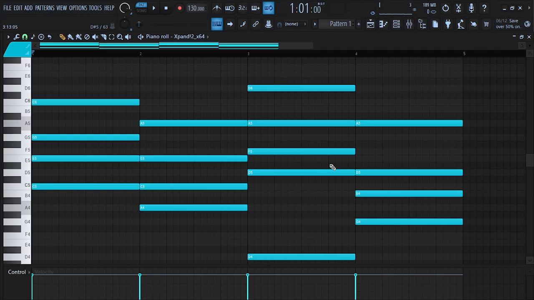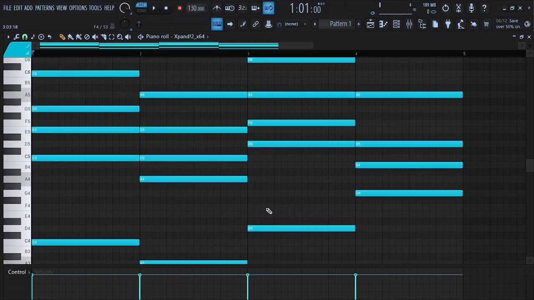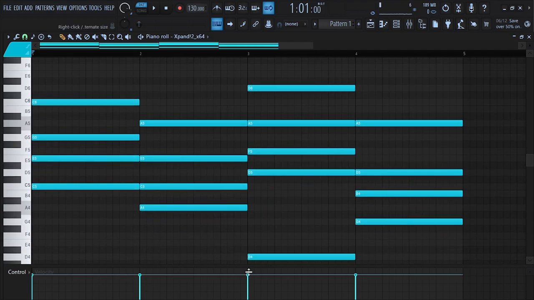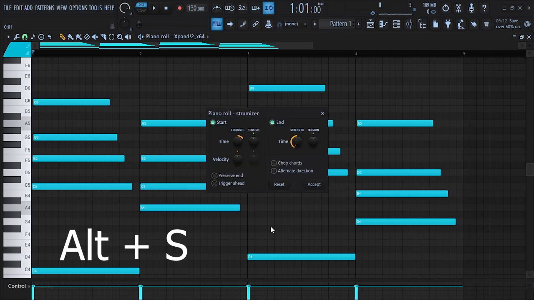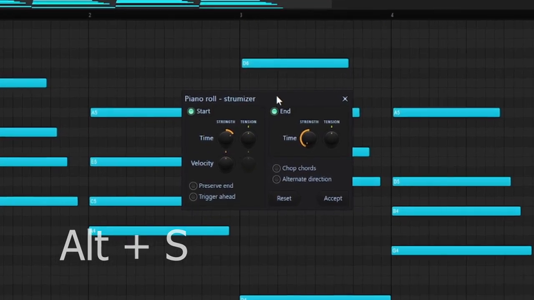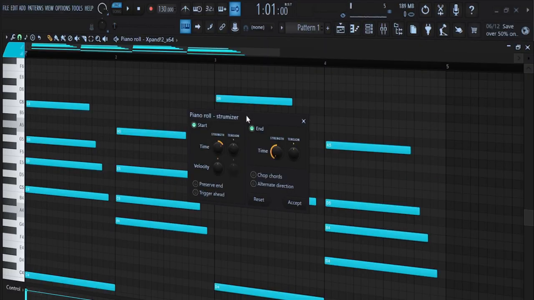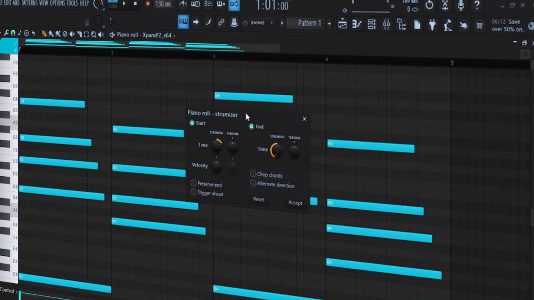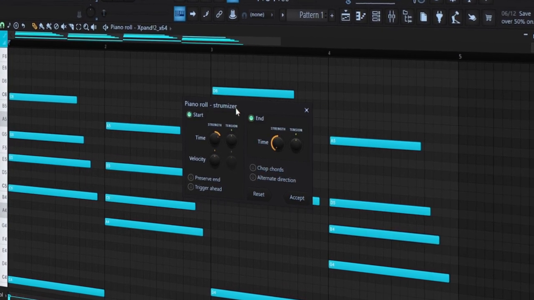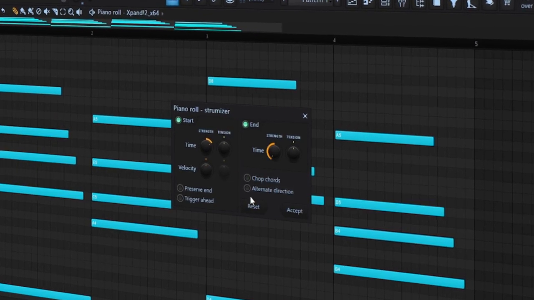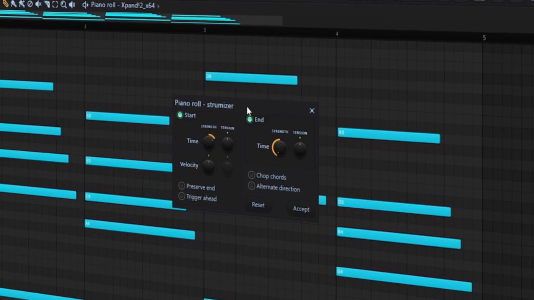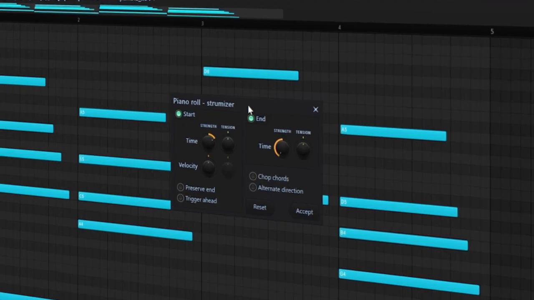Let's move on. Now guys, to make this chord progression more interesting, we're gonna hit Alt S on the keyboard to bring the piano roll strumizer. What the strumizer does is that it allows you to tweak the velocity, the timing, so that this chord progression is gonna sound like a real human being is playing it.